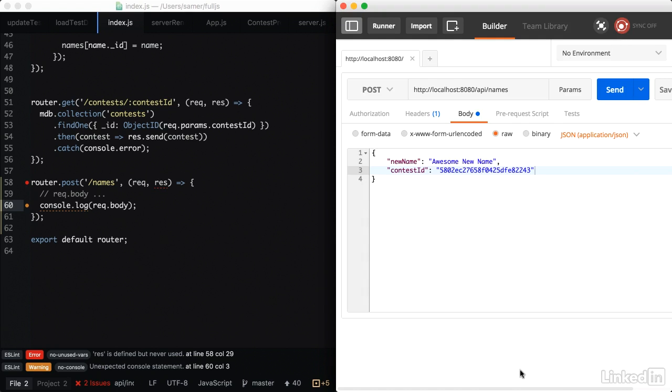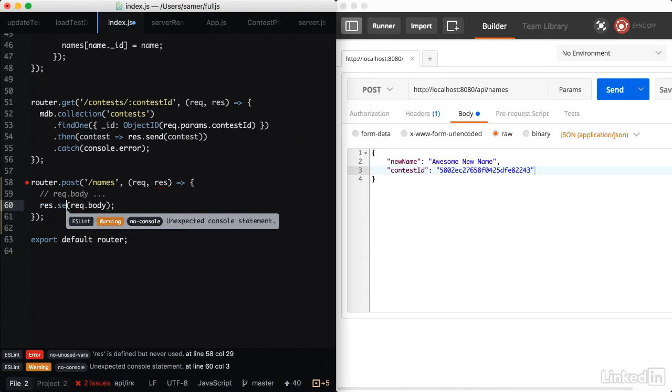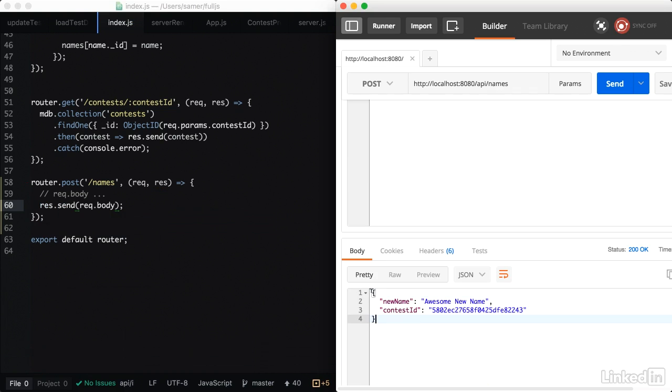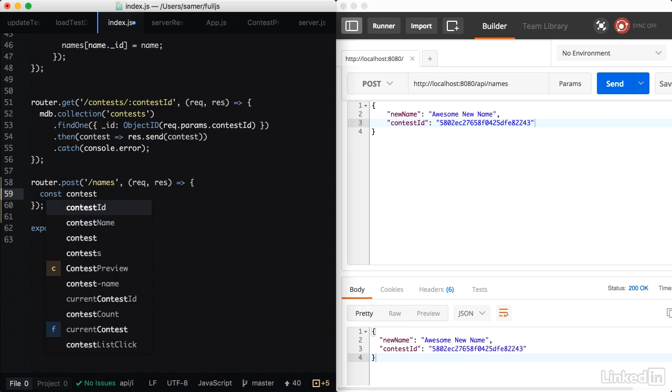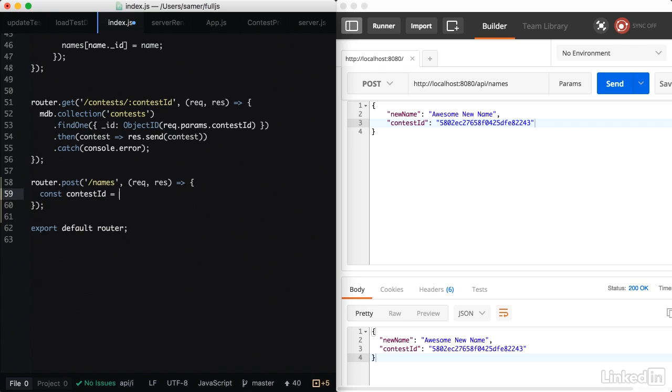So cancel this request that doesn't have anything. In fact, how about we just do response.send for testing. So now when we send, we are echoing back the request.body, which is great. So let me read these 2 variables to use them directly. So we have the contest ID, which is request.body.contestId.